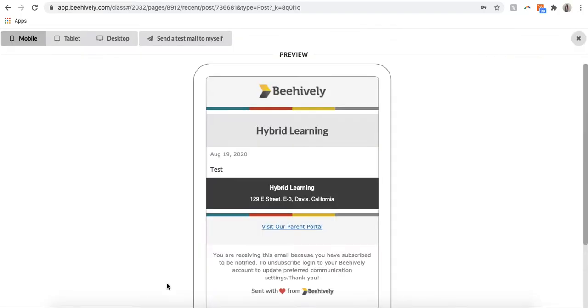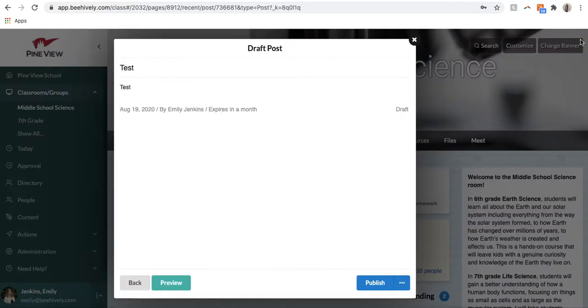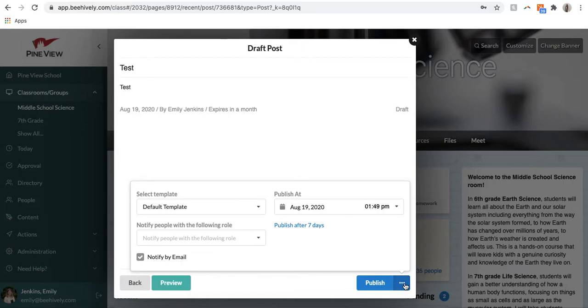This is where I can preview my announcement on all my different devices. I can also send a test email to myself, so that will be sent to the email account that I logged in with. Once everything looks good, I'm going to come over here and I'm going to click these three dots. This is going to bring up my publishing setting. From here, I can select my default template if I have my template set up with the school.